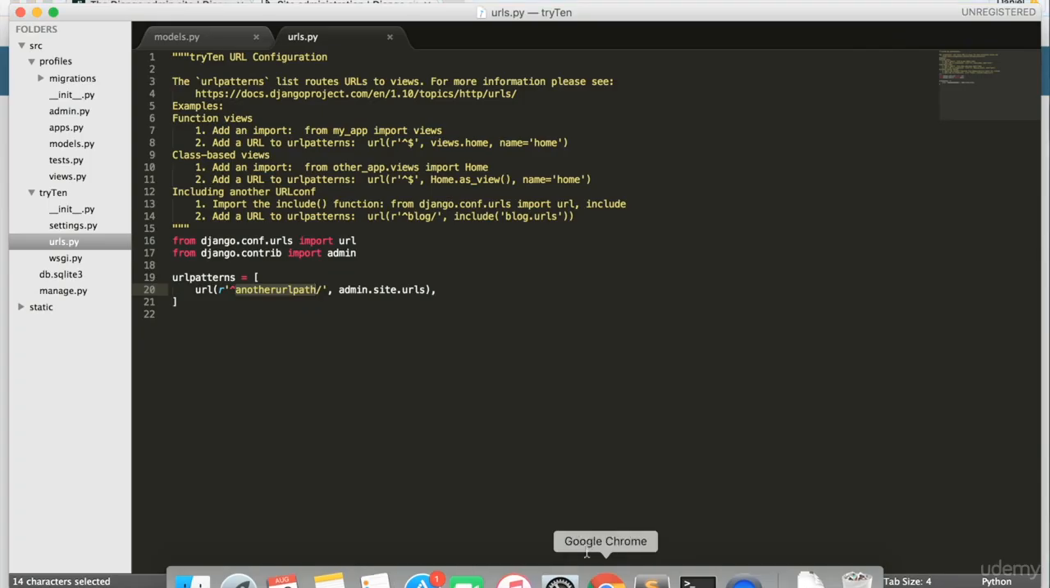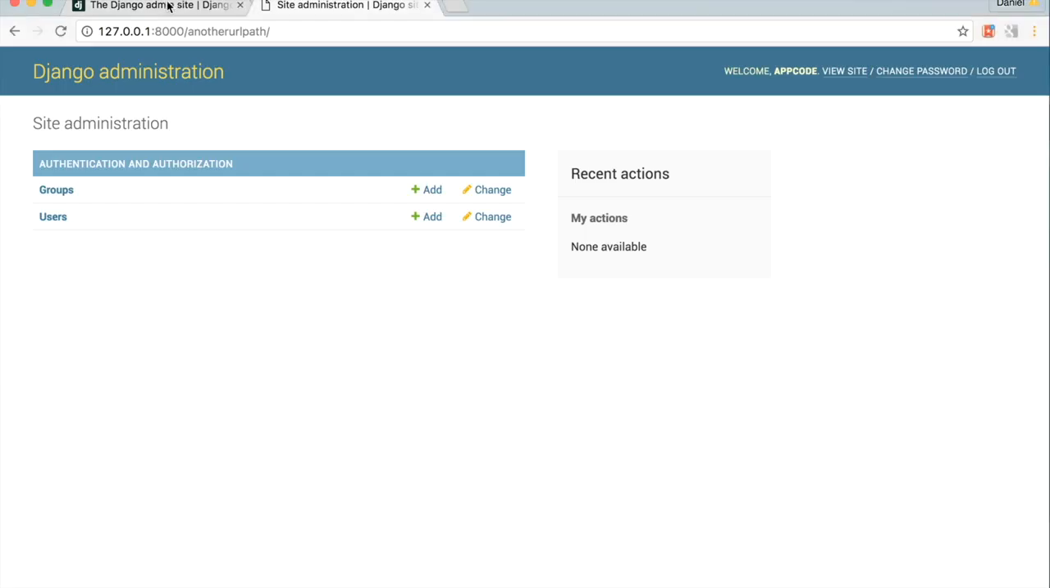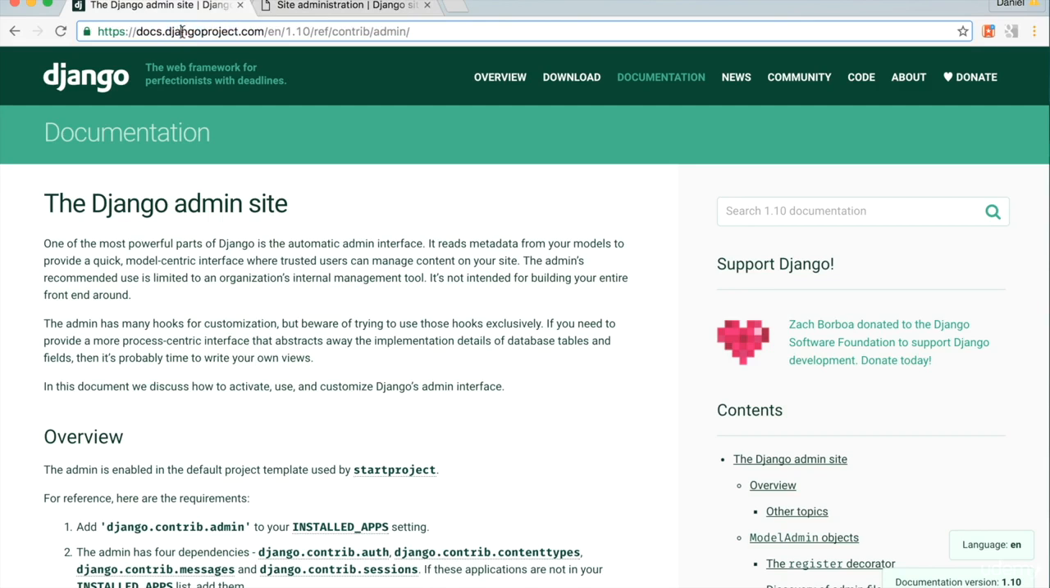So open up urls.py. Hit Command Z to change another URL path back to admin. This will introduce us to how URLs in Django work. We'll discuss more of this later. Open up Chrome, and we'll know more about the admin by going to this highlighted site.